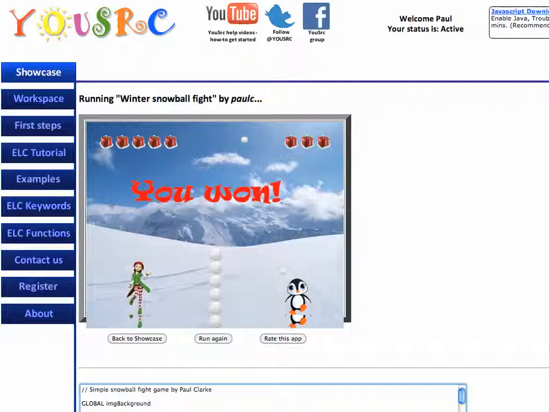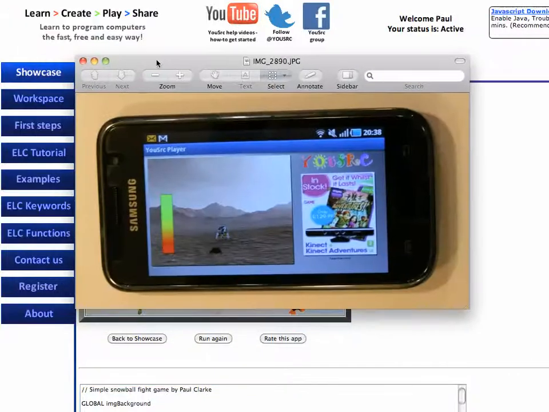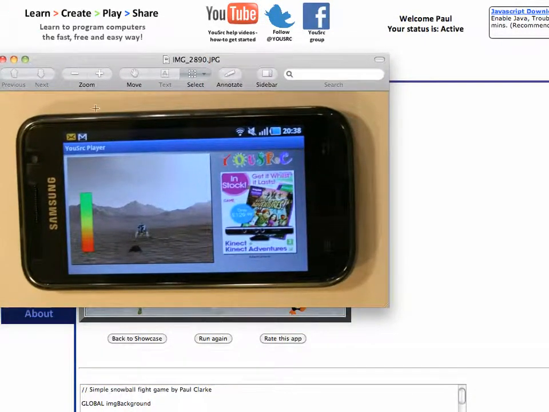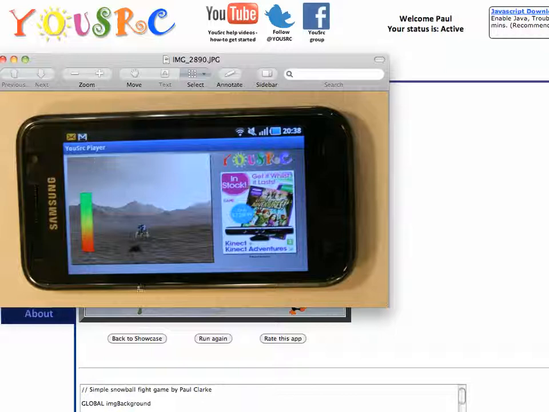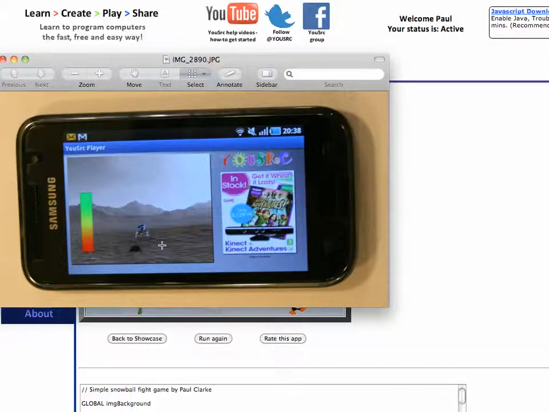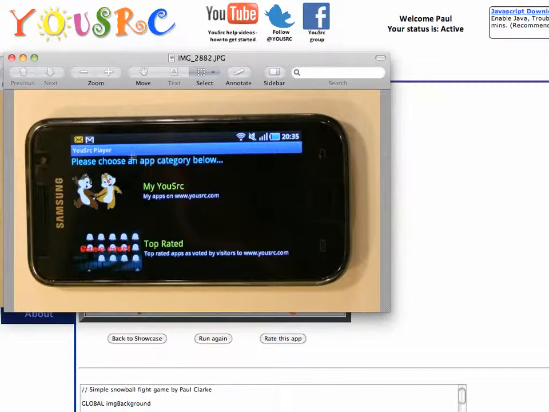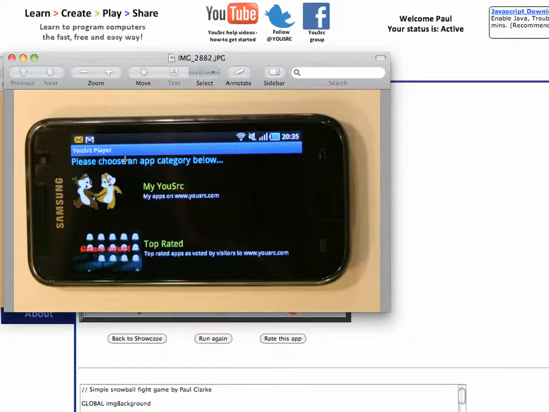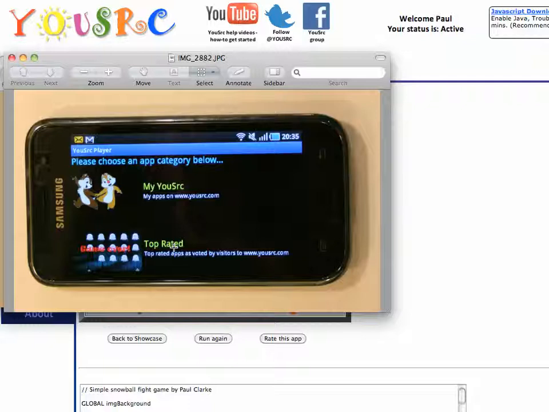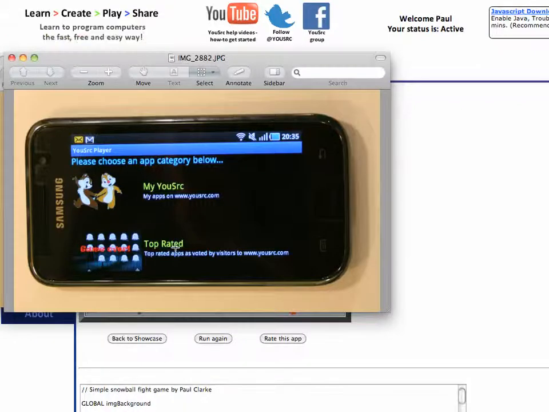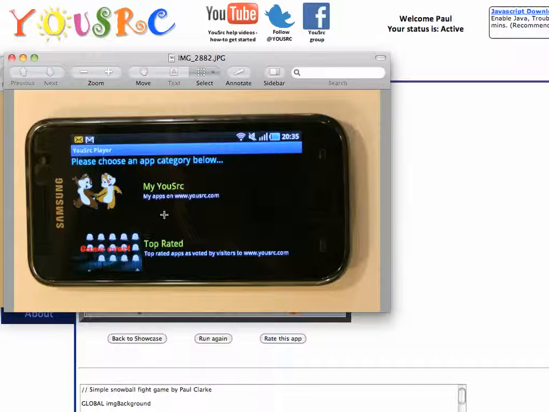So that's YOUSRC. I just wanted to show you a couple of screenshots before we're out of time. So here is YOUSRC running in the YOUSRC player on an Android phone. Here's that Lander application that we were doing, and here's another screenshot. So you can see when you launch the YOUSRC player, then you get to choose the various genres of the showcase, like top rated and my YOUSRC and so on. So it's really easy to use. You can find applications, you can play them and show your friends and so on.